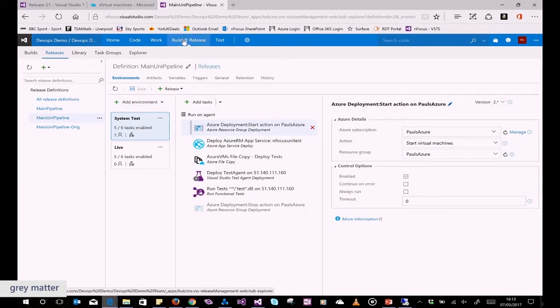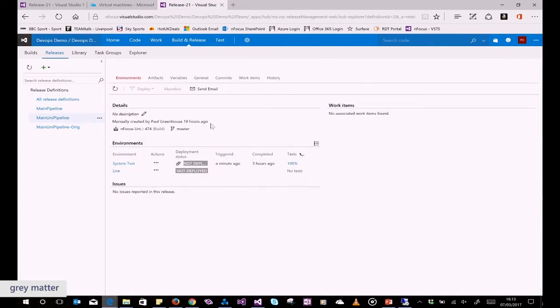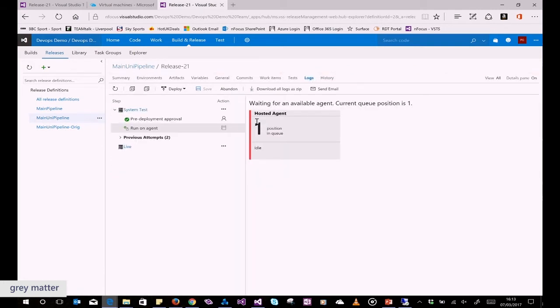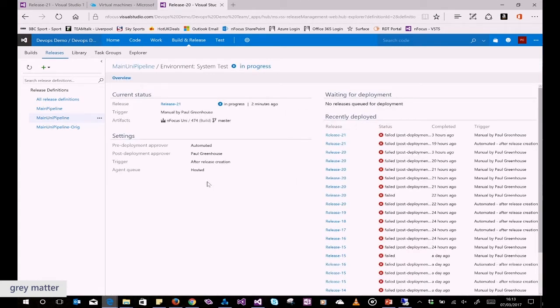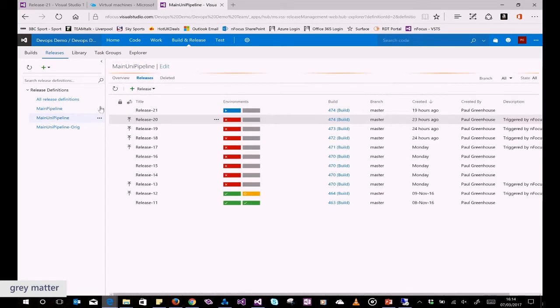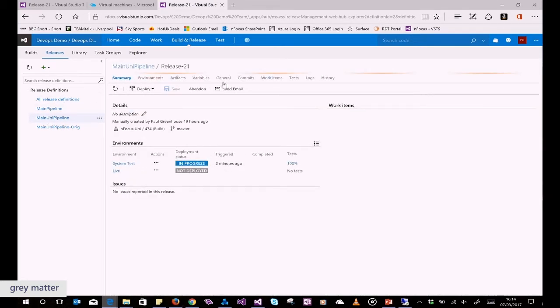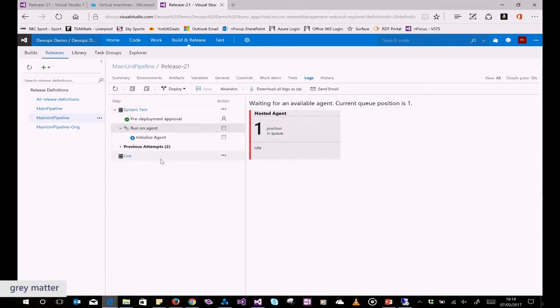So if I go back into here, so this is running. Not very quickly. Just waiting for one of the build agents in Azure.